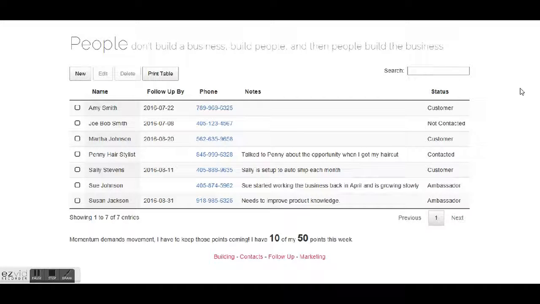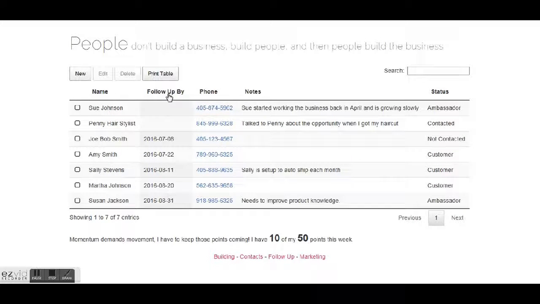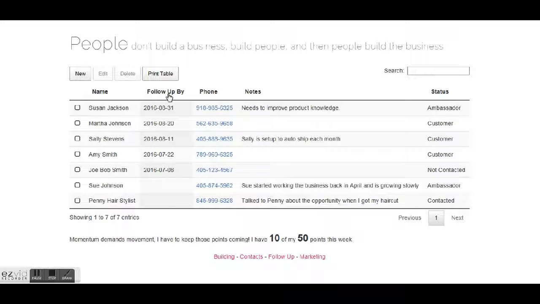So, right off the bat, you can see that this is a table. Each one of these columns you can use to sort. Sometimes it's nice to look at alphabetically. Other times you've got the last follow-up by. You want to see when the most recent date was. You can also sort by the status here. You can see a couple of different statuses. Not contacted, so that'd be a prospect. Contacted, that's a prospect that I've started to work. And then I've got customers and ambassador here.